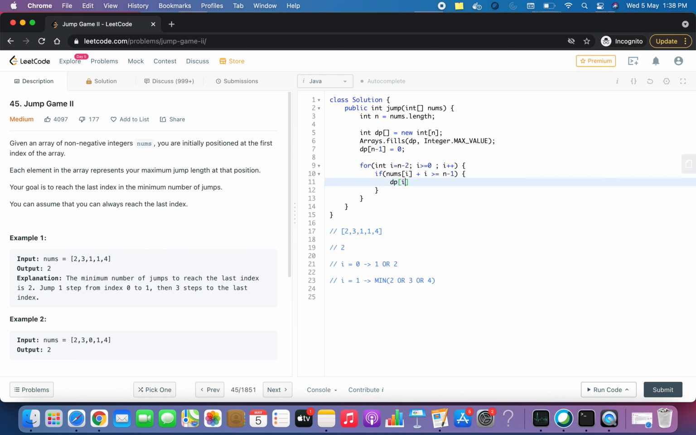Okay, I'll show you, just a second, let me write this code. Suppose we are at index 1 and we are able to reach index 4. That means we require only one jump from here, from 1 to 4.